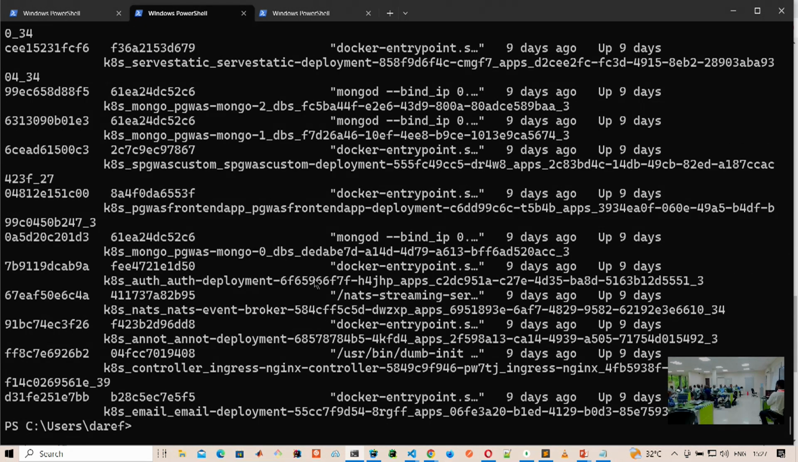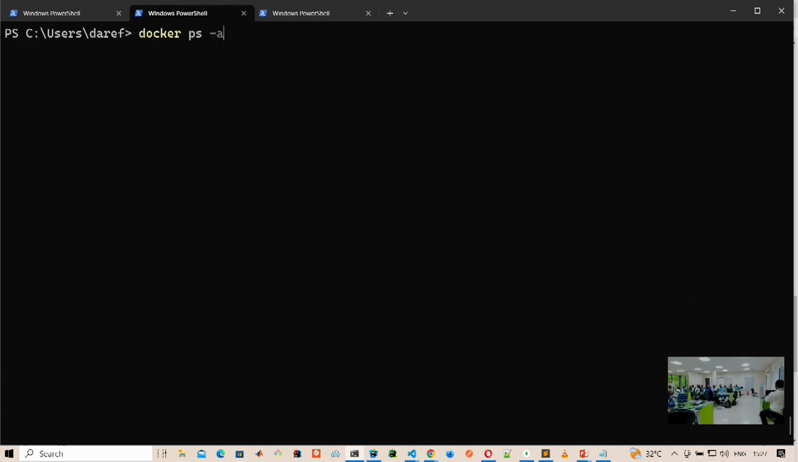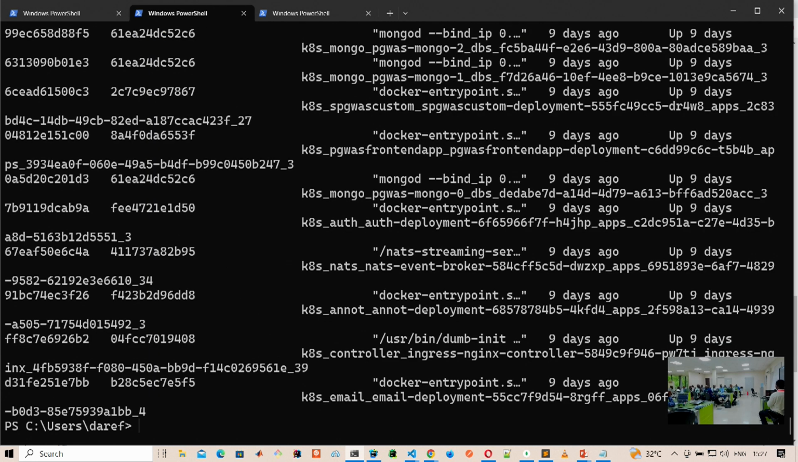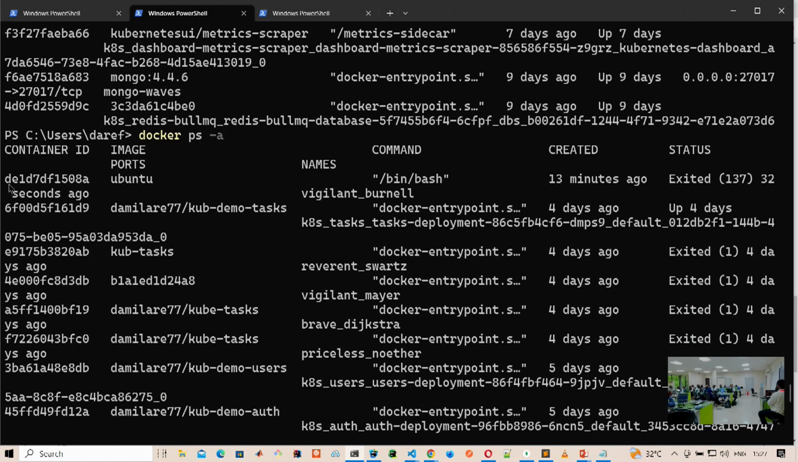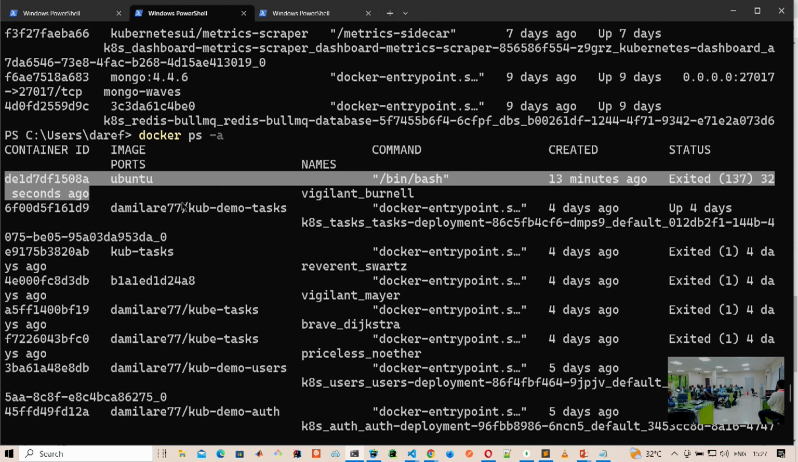If I want to see the stopped container, I use docker ps -a. So you can see this is it here. Docker ps -a shows it as exited. It has stopped. It's the highlighted one.